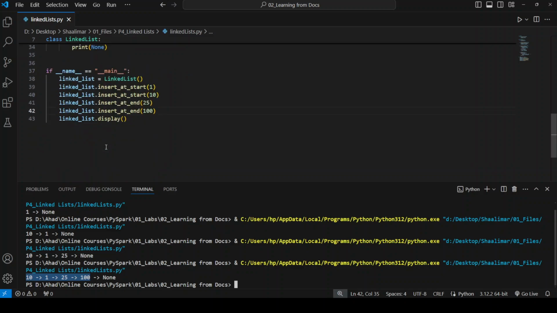I hope you guys find this video helpful in understanding the linked list and how we can initialize it and how we can add elements to it at the start and at the end.